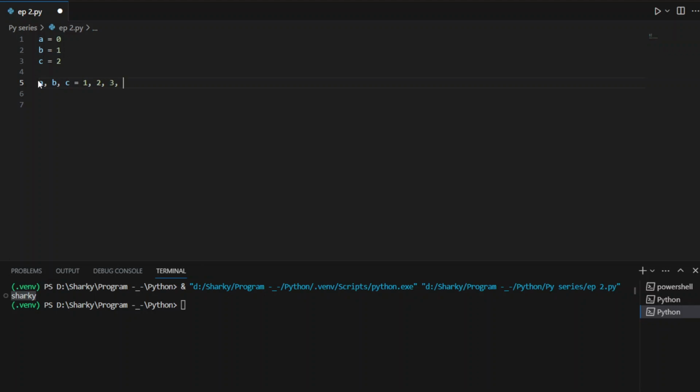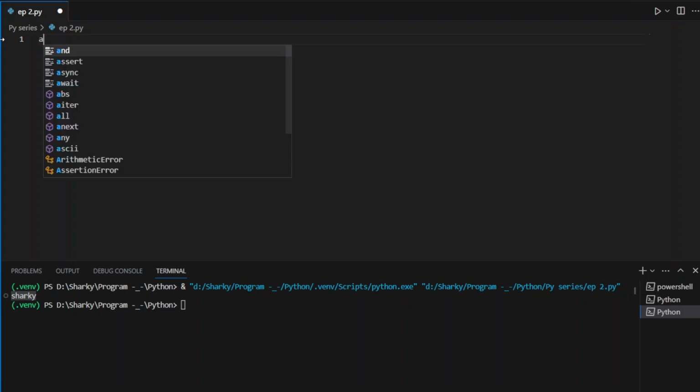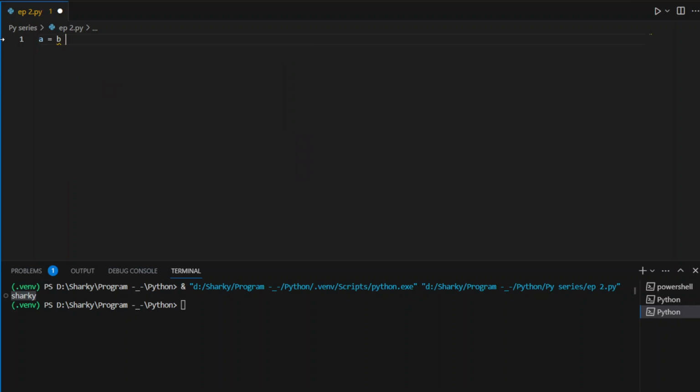So now the first variable is given the first value, the second variable is given the second value, and so on. Now if you're trying to give one value to multiple variables, for example a is equal to 0, b is equal to 0 and c is equal to 0, the variables a, b and c have the same value 0. To give that, you can simply write a is equal to b is equal to c, which is equal to 0. So now all these three variables contain the same value 0.